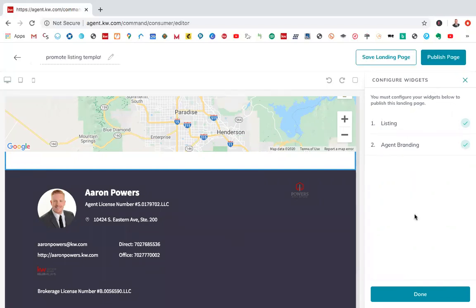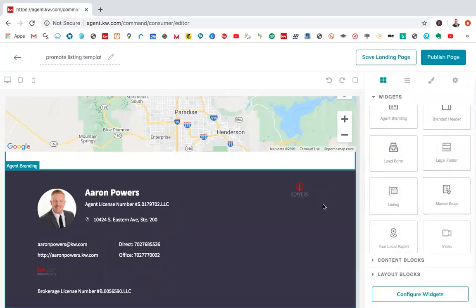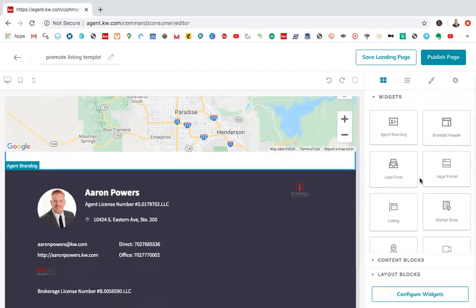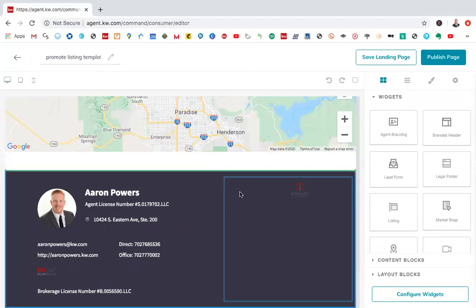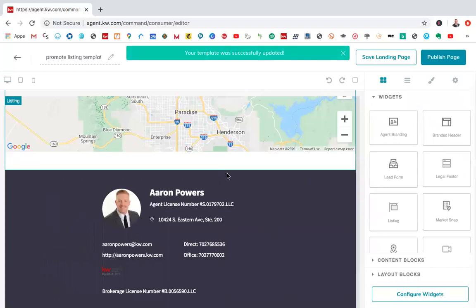Okay, so how do I put my agent branding on there then? To add it to the page? Yes. Okay, so you're just going to go to agent branding. You're going to click on it. Got it. Drag it into the main page. Just anywhere? Into the page you're creating. Well, you can drag it to the top or the bottom because you can put them in order. So like I could drag this up if I wanted to. Okay, got it.